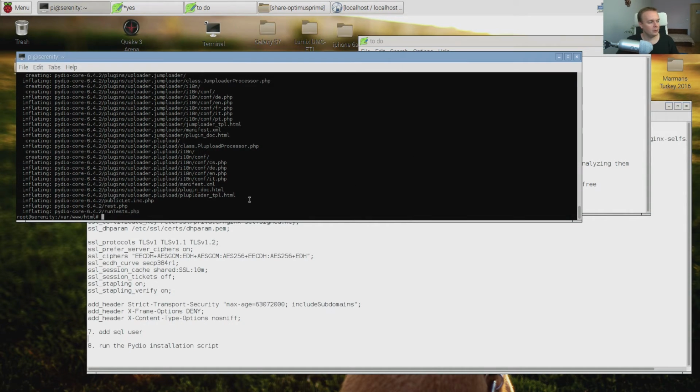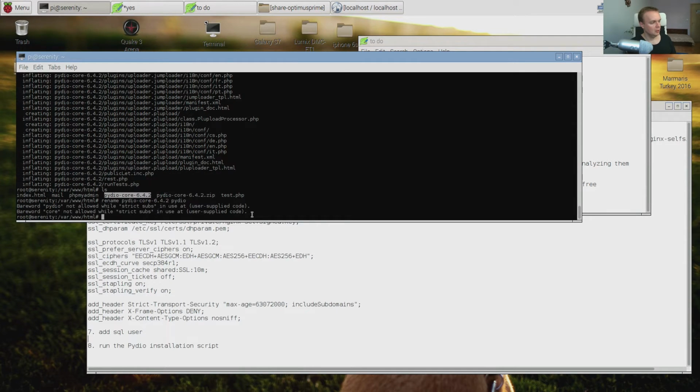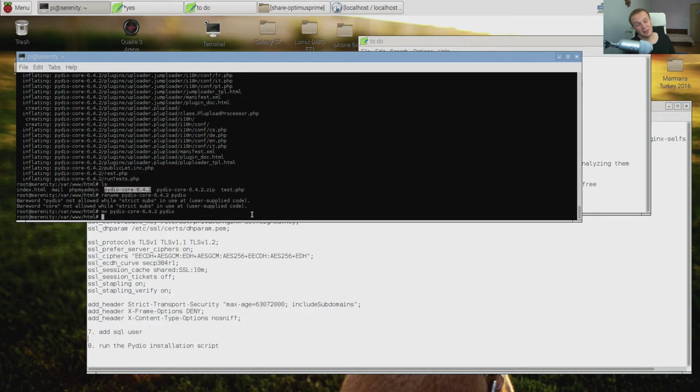Now Pydio has been extracted. As you can see, I have a folder called Pydio core 6.4.2. So I'm going to just rename it to Pydio. Sorry, not rename, move Pydio to Pydio, like this. I'm a bit tired, I apologize, it's been a long day.